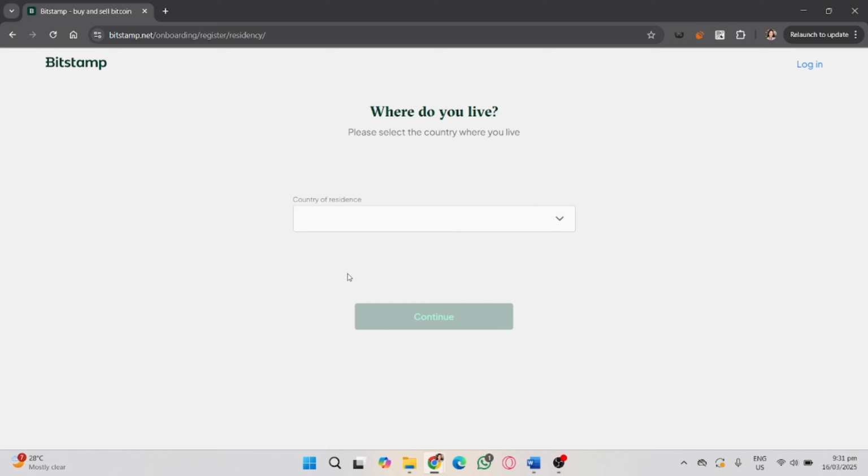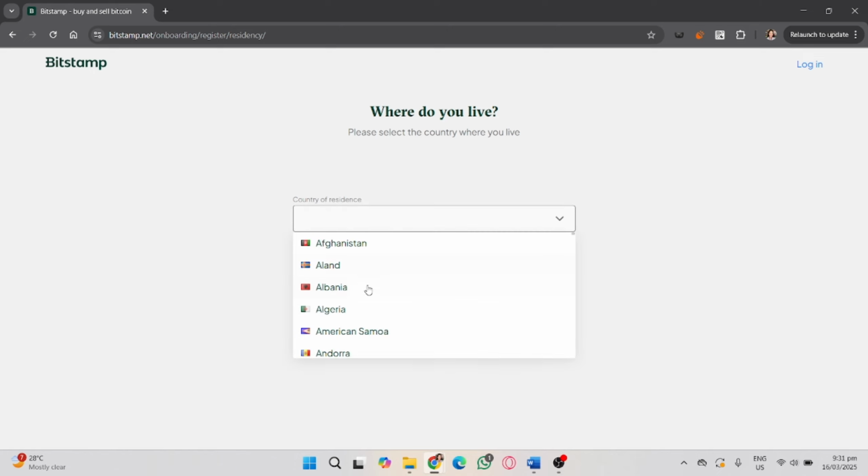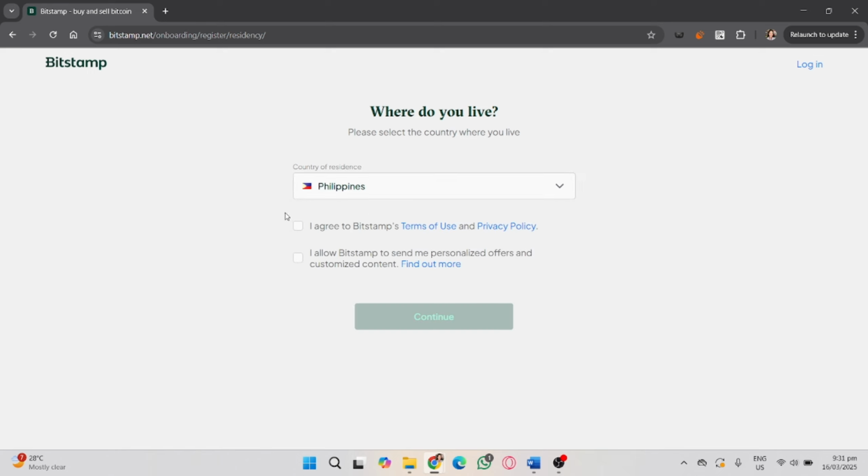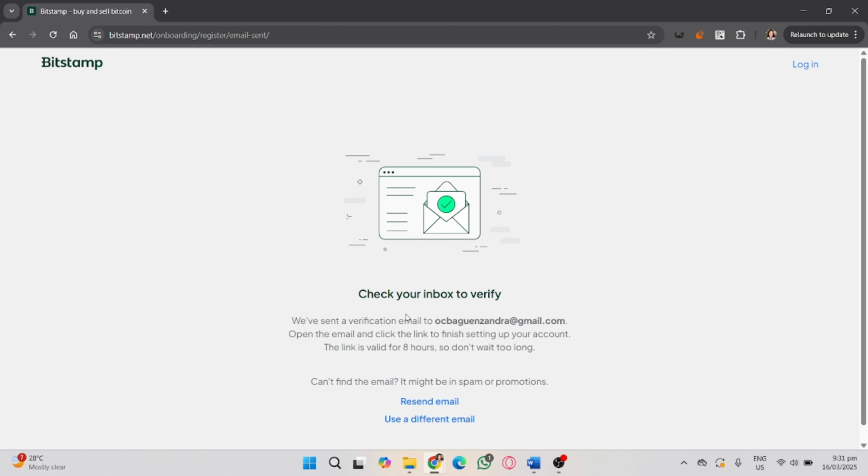Wait for it to load up. Here, you will need to select the country where you are a resident. For example, Philippines. Click on that and then agree to the terms and policy. Then continue and wait for it to load up.